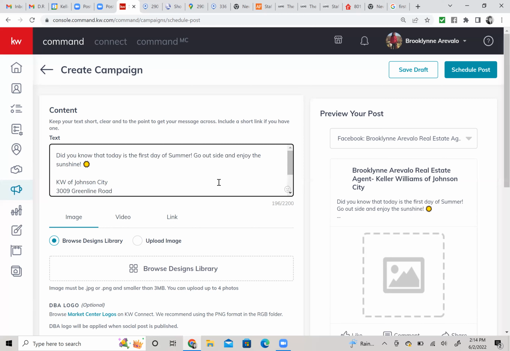Okay, so I've typed in all that information. Did you know today is the first day of summer? Go outside. Pretty sure outside is one word. And enjoy the sunshine. Notice as I was typing this on the left-hand side of the screen, the right-hand side of the screen is giving us a preview of what that looks like.